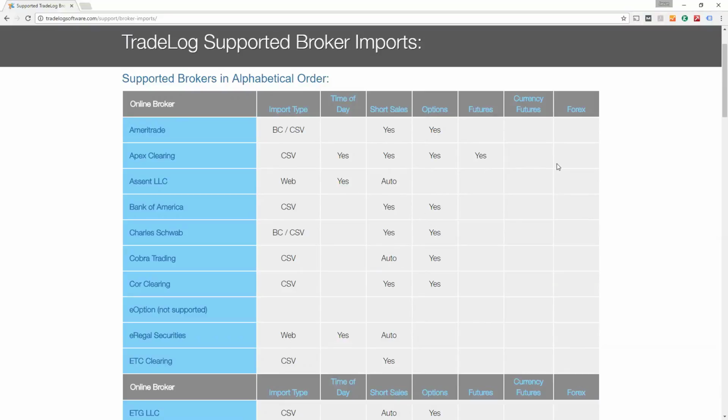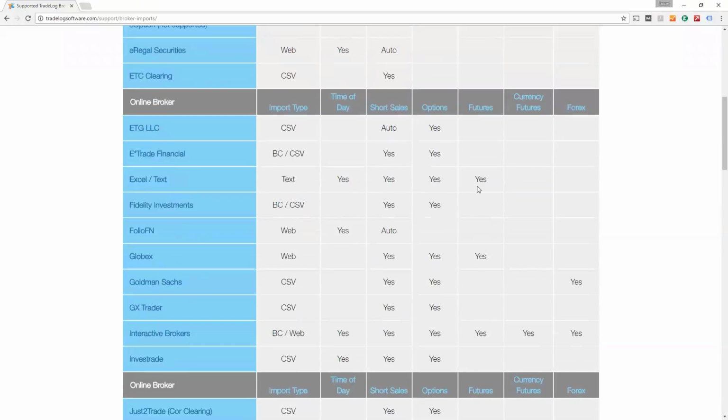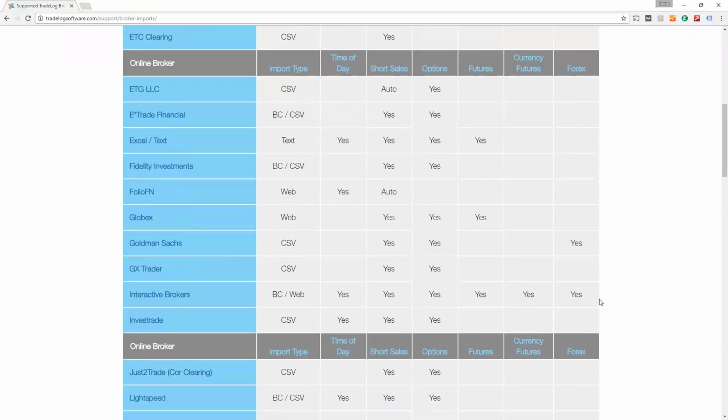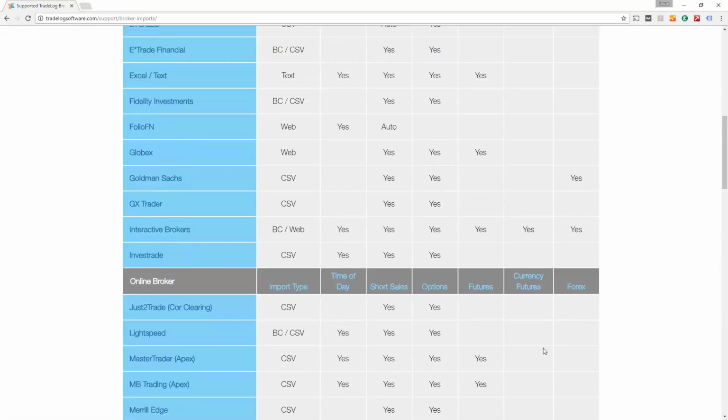Now, one of the questions that has come up is about futures trading. And when it comes to futures, one thing to check if you are a heavy futures trader is to see if we support your broker. With futures trades, some brokers support futures trading, but the history that they provide, their reporting isn't very good. And if they can't provide us all the information that's needed, we can't import that into TradeLog. So some of them just don't have quite the best reporting. So that's why we usually don't support futures. So check that out if you are a futures trader, and make sure that we actually support your broker.